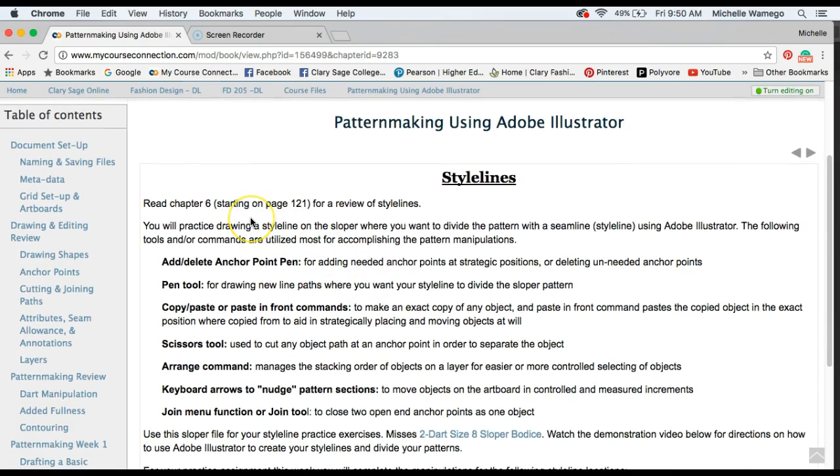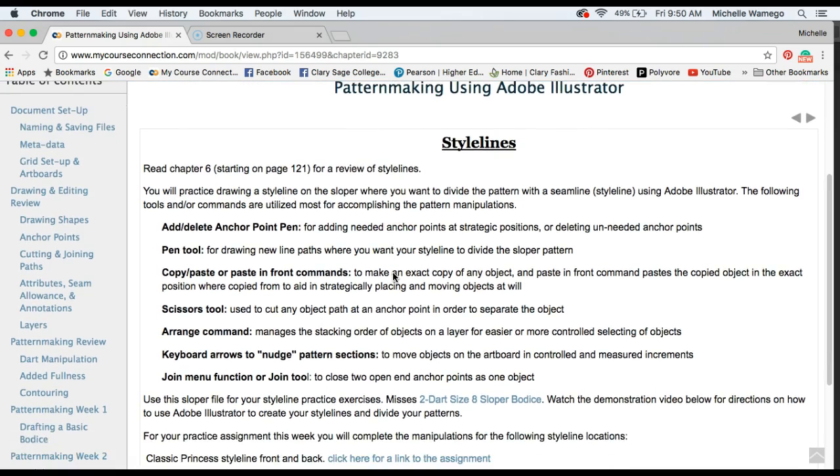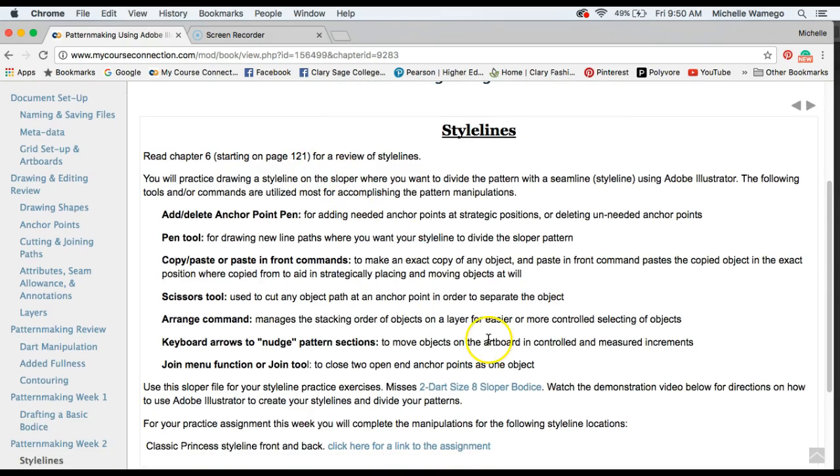You will also want to refer to your textbook. Chapter 6, starting on page 121, is about style lines. We're going to focus on the princess style line manipulation, which actually begins on page 122. In order to do these exercises, you're going to need the 2-dart size 8 sloper bodice.